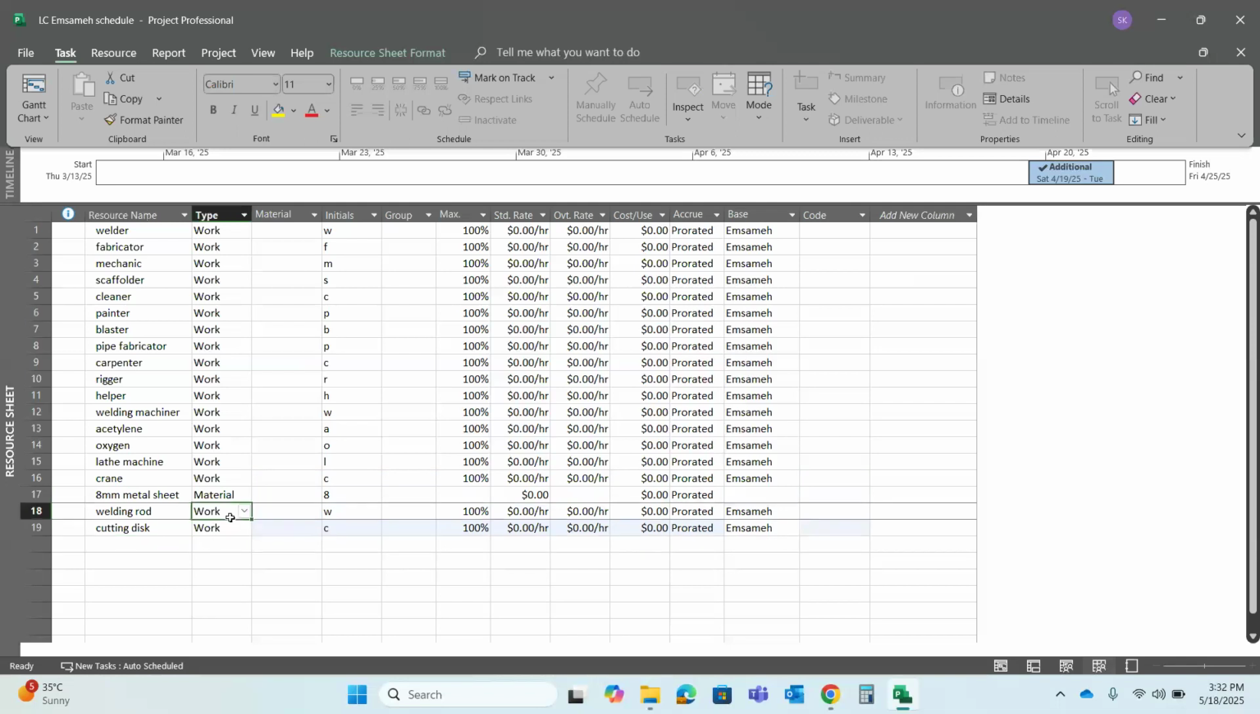This is cutting disc material that we are now using. This is material because you are using it for the work, right? And the other type is cost, which you don't have, right?